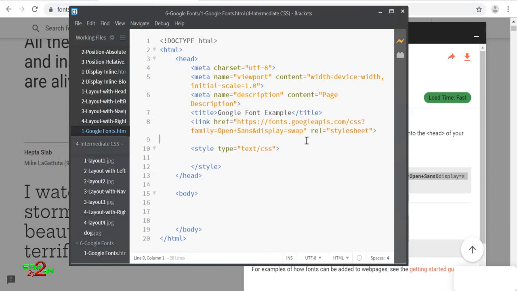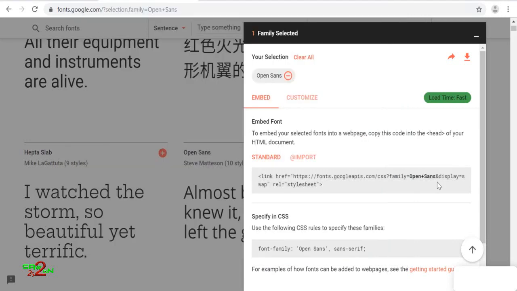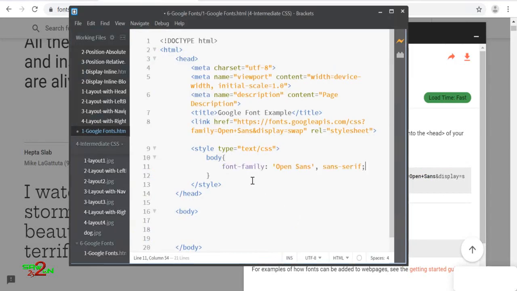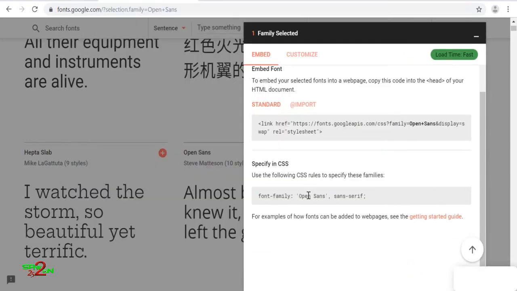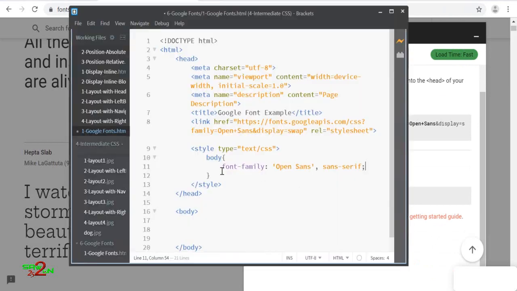This is to link the font, and then to the body I want to apply this font. How can you apply it? You can say font-family: Open Sans, sans-serif. They already gave you the code here, how to apply the CSS rule. So now whatever you write will have this Google font attached to it.